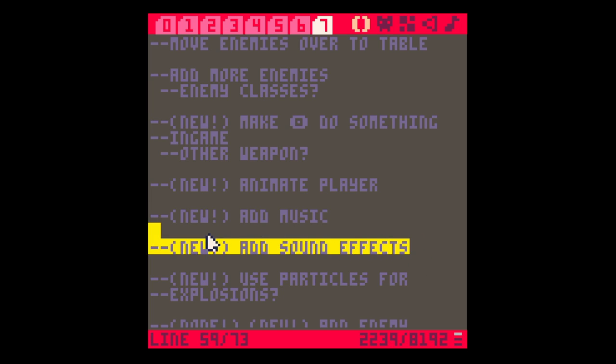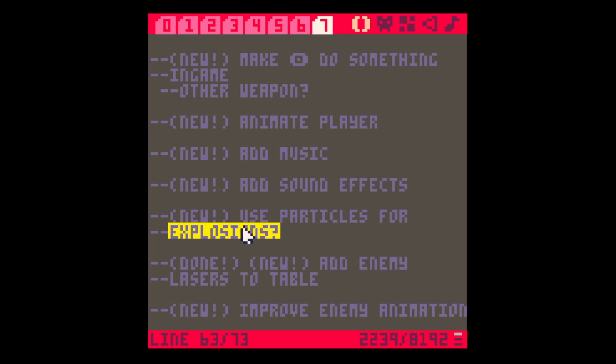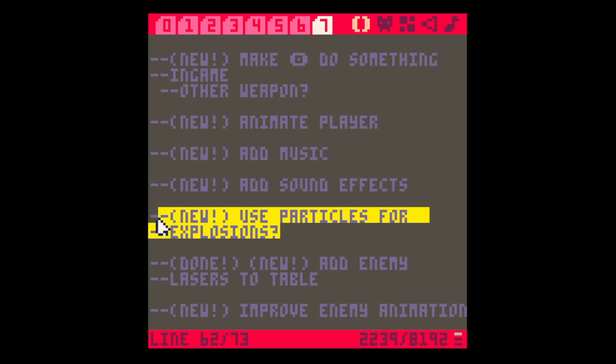I also really want to add sound effects. That shouldn't be super difficult for me to add myself. That'll probably come when I add collision in. I want to use particles for animations, possibly, just because that looks kind of cool. I've seen it in other games.